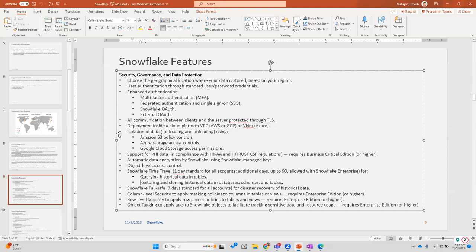So I have a table and 8 days back, I made a change. Then 2 days back, again, I made a change. And today also I made a change. And now I want to see what my data in my table was 3 days back or 5 days back. So you can go time travel and get that data back. That is a very, very important feature. None of the other databases are providing that.